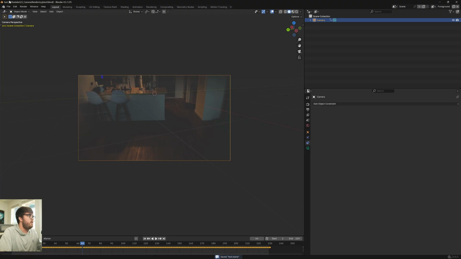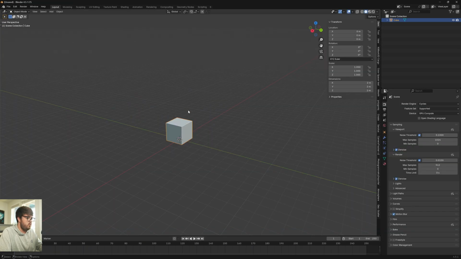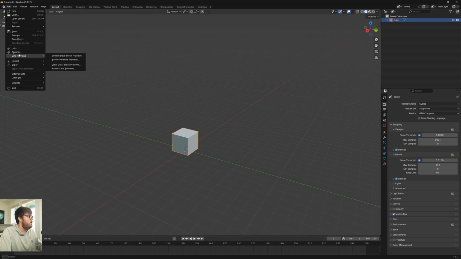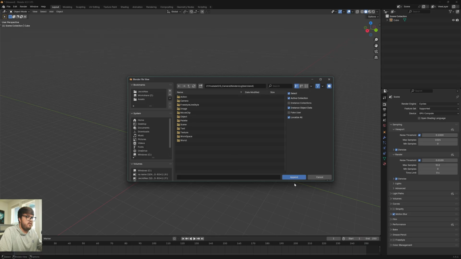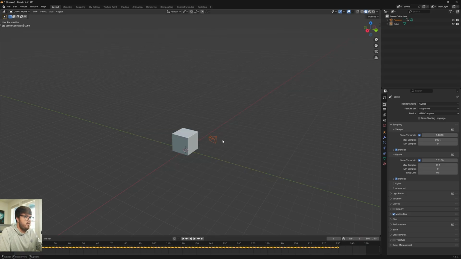So we'll save this file, and for demonstration purposes, I'll come up to new general, just make a new blank Blender scene, and let's go ahead and import in our camera. So file, append, and then we're going to locate that Blender file we just made. Okay, so click this and we're going to go into object and select our camera, append that into the scene. And there you go, now we have the camera in the scene and it has the same exact motion baked into keyframes, so that is looking good.